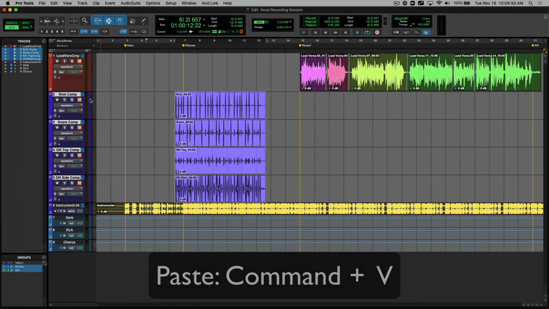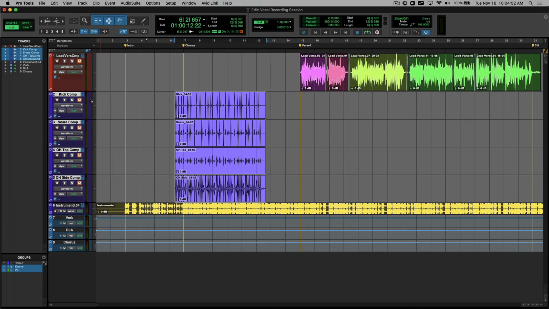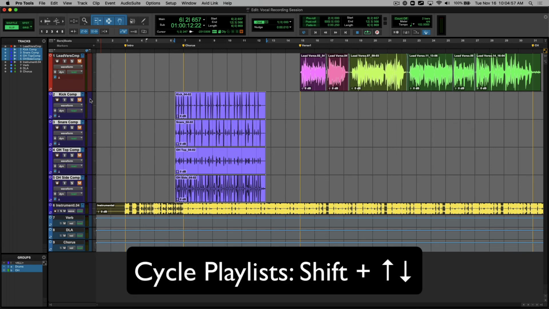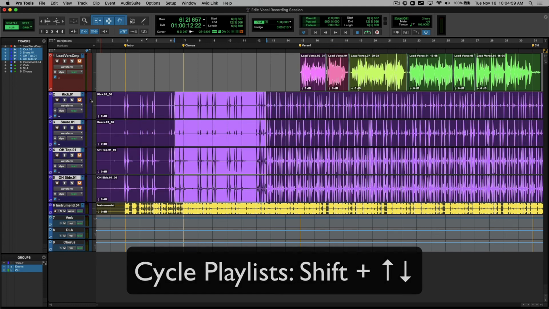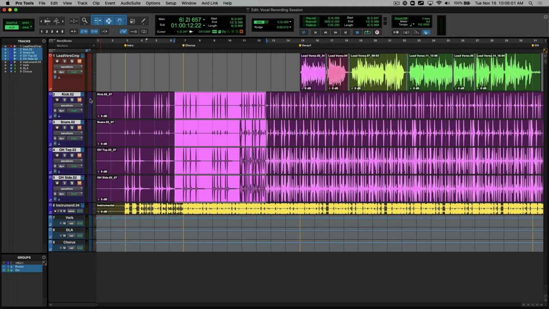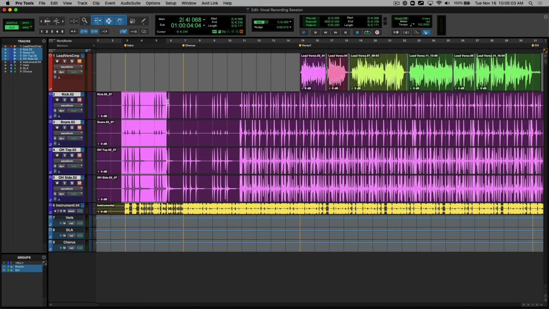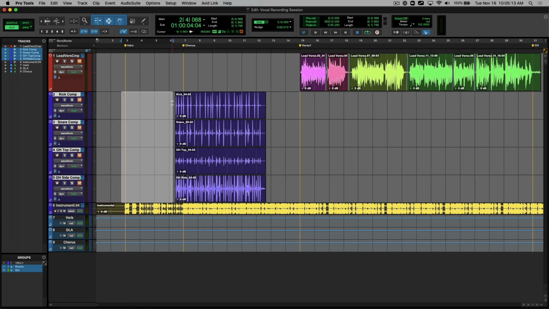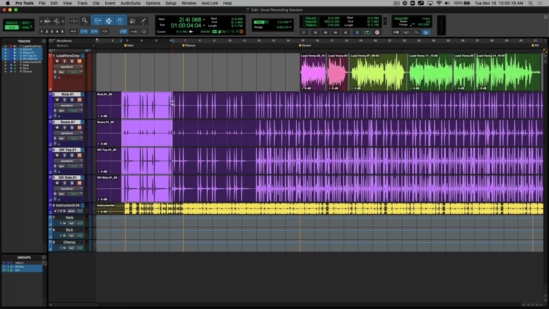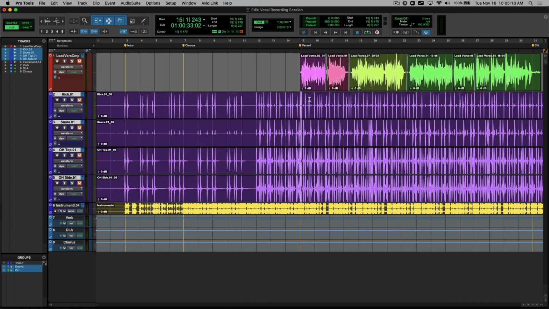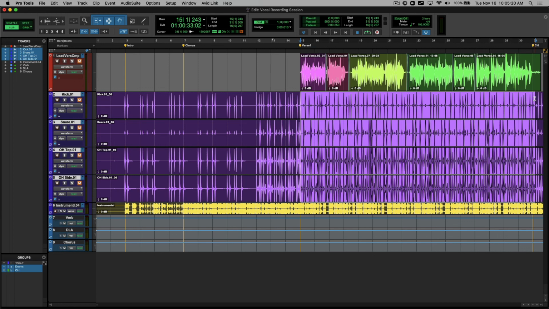It can be time-consuming using the mouse to switch between playlists, so sometimes it's best to use the keyboard shortcut. With the track selected, press Shift plus the up and down arrows to cycle through the playlists. Select and copy the performance, then cycle to the comp playlist and paste. Use these comping techniques to create the best performance possible for your project.